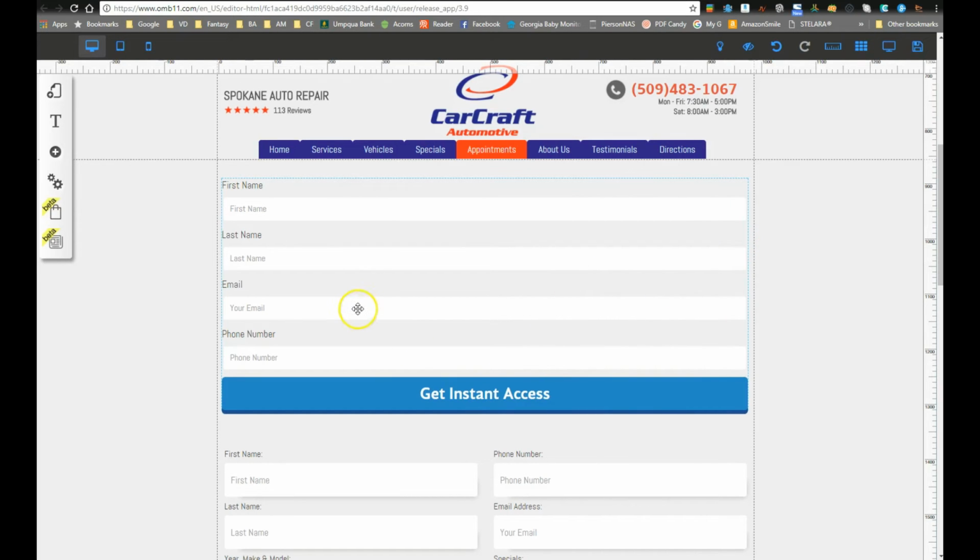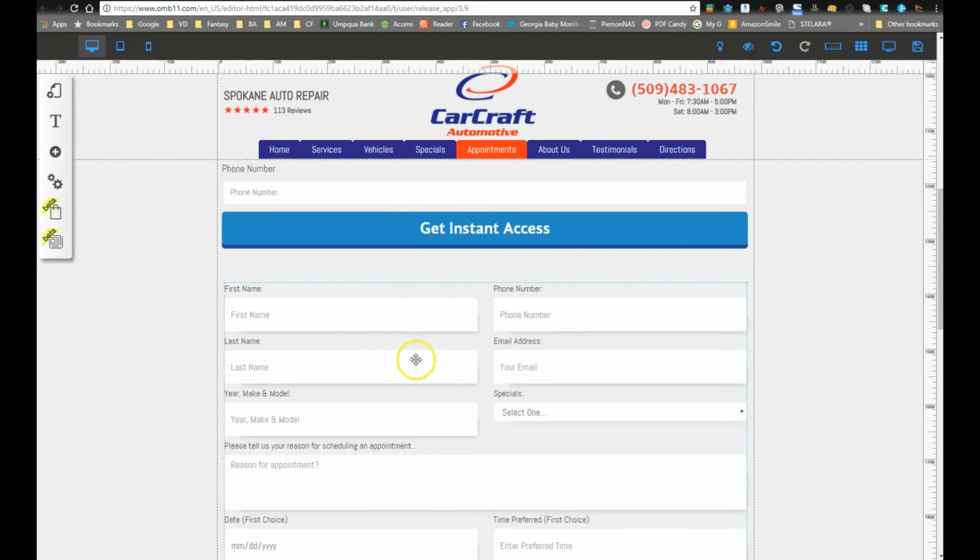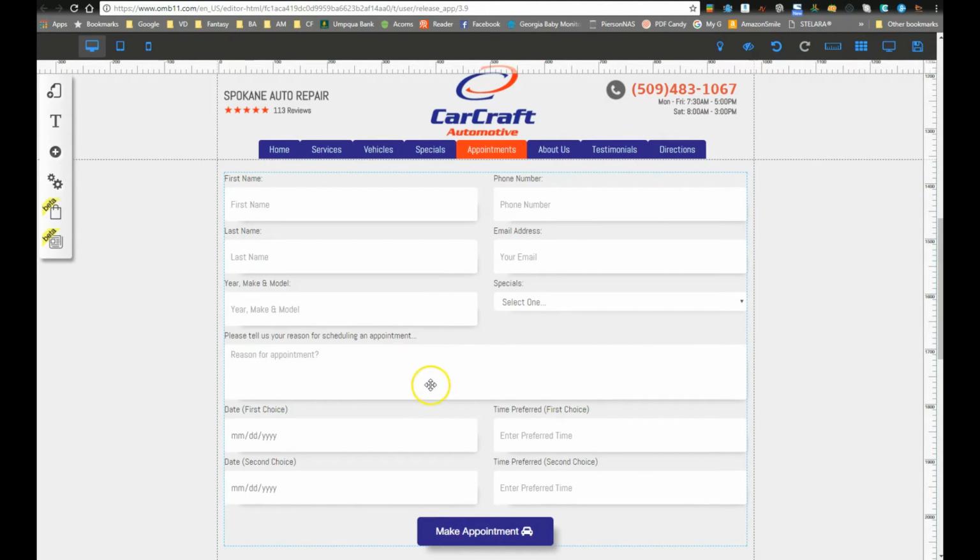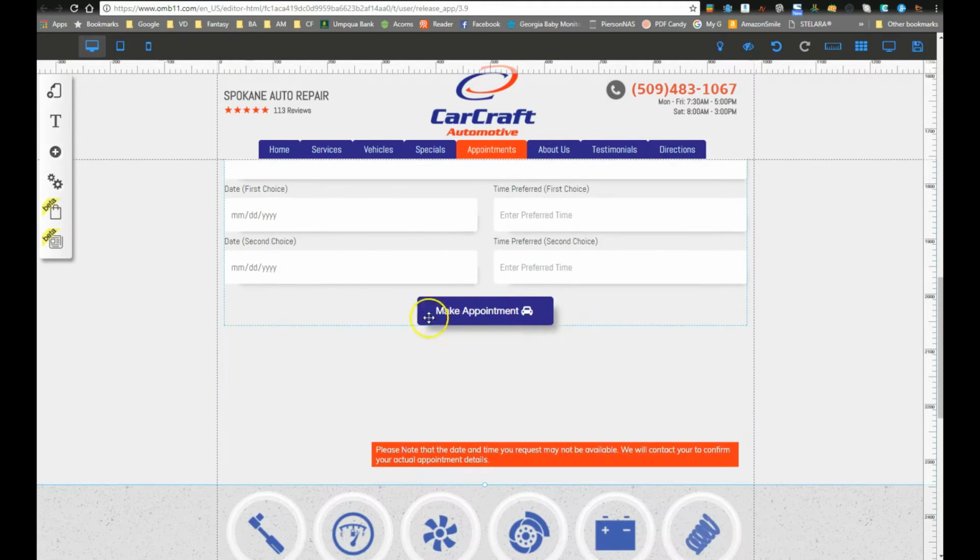Now the first thing I want to do is figure out which fields I need. So I know I have them down here, so we'll talk about them. So we have first and last name, phone number, email address, year, make, and model of vehicle, any specials. They currently offer 3 specials, so we'll put their specials in a drop-down. The reason for the appointment, the preferred choice for the date and time for the appointment. For the date and the time for the appointment, there are two choices. And then, like I said, the client will call them back and let them know what's available around the times they requested. And then a button, obviously, to submit it all. Oh, and I forgot, we have a note down here as well.